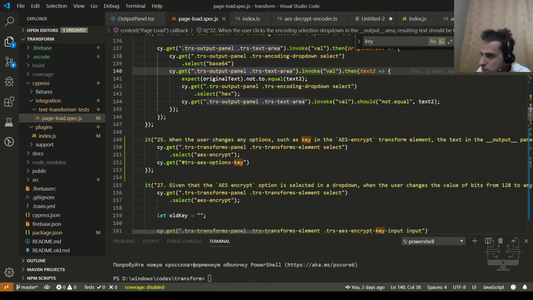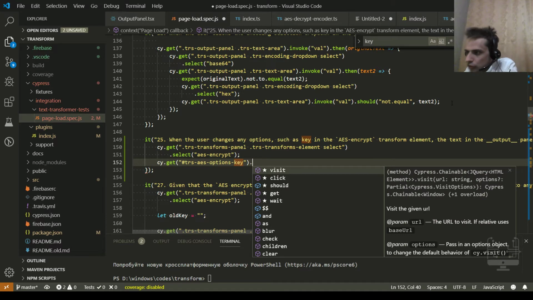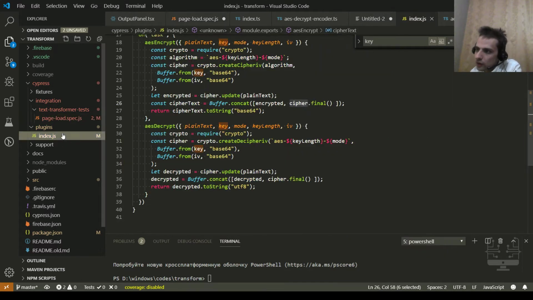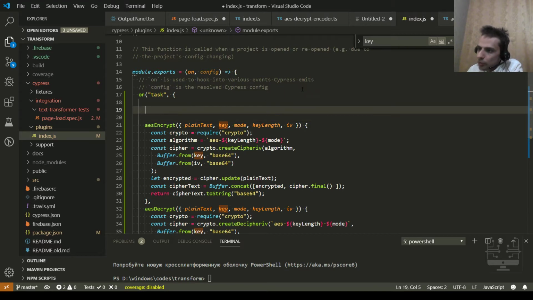Anyway, TRS transforms panel. So inside this key, we will change it to some other key, but this should be a proper base64 key, right? How do we make it? We can use crypto random bytes. We can write a Cypress node plugin for that.